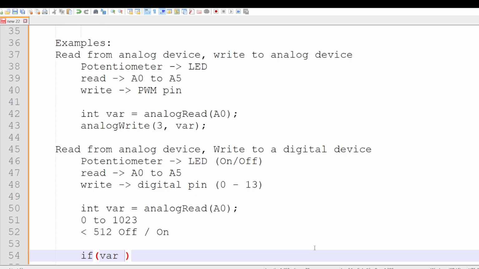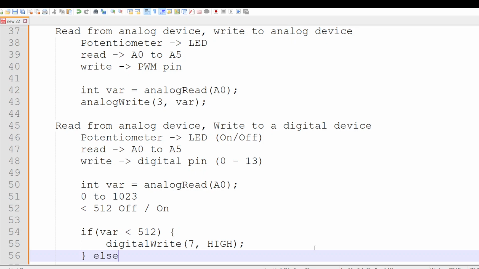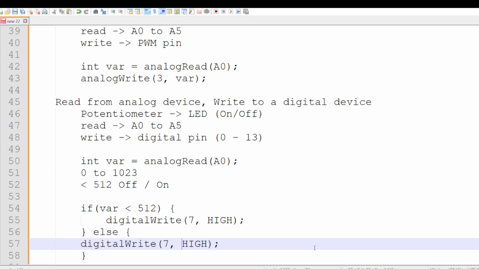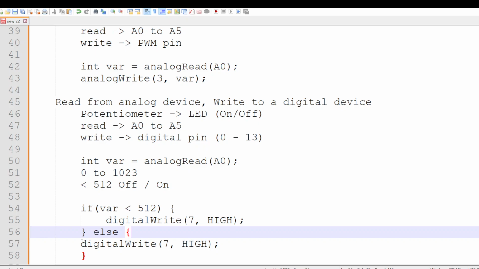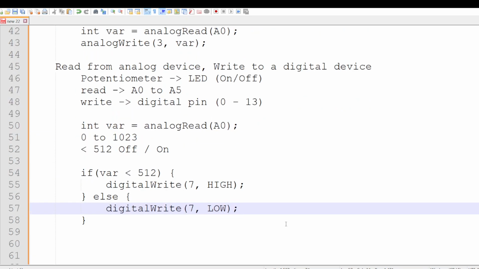How are we going to do this? So we'll say if var is less than 512, so what do we do? We switch it on. We say digitalWrite in brackets. Suppose our LED is connected to pin number 7, so I'll say 7 comma high, so I will switch it on, else I will switch it off. Okay, so switching off would actually require us to give a low here. So yes, we have now successfully used a potentiometer to switch an LED on or off.